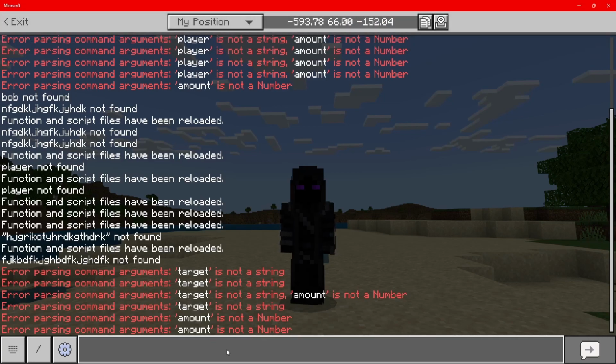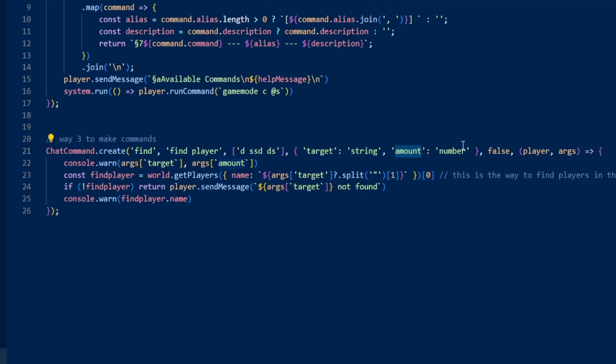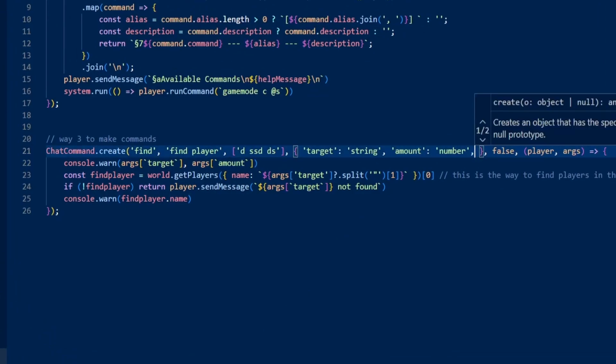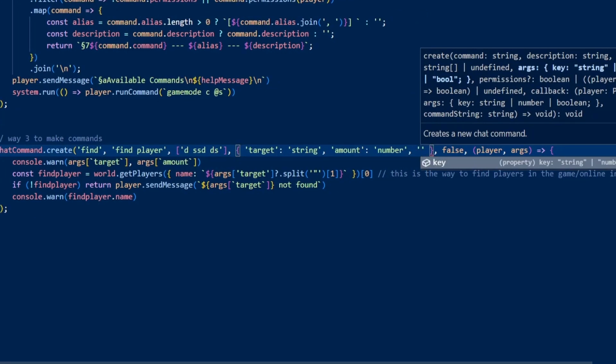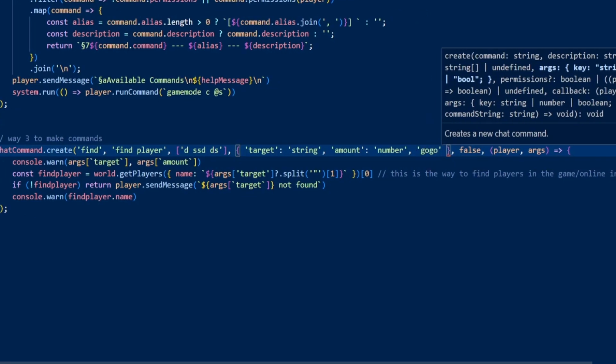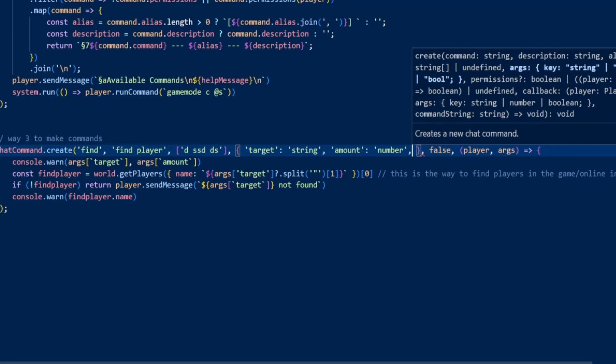So that has got the player online, which is me, and it's also got the target that we typed and the amount that we typed, because both of them were valid: the target was a valid string, and the amount was a valid number. You can also set up booleans inside of here as well by doing this, and then you can type in the key name, so the key name can be go or whatever you guys want, and then we can set that up to be a boolean, so bool, just like that. And that is it, guys. It is that simple to set up arguments.